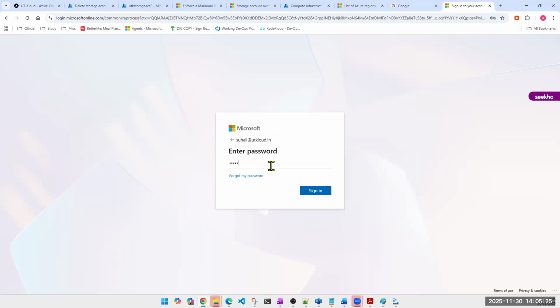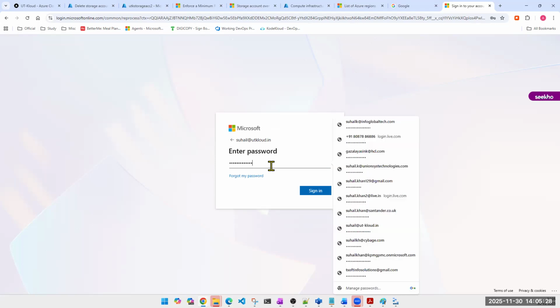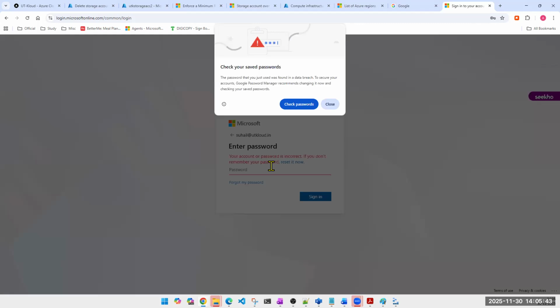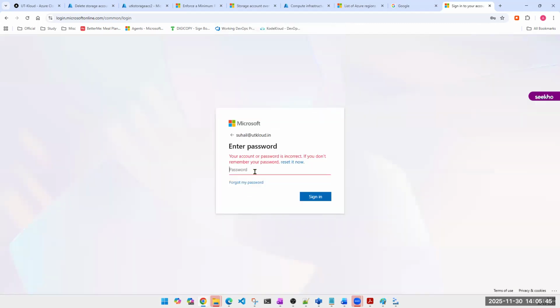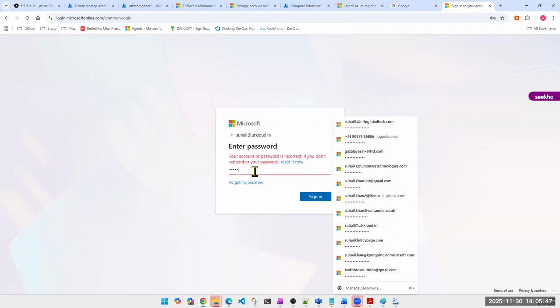Can't recall the password for this one. Even if it doesn't work, I'll reset and show it to you. Don't worry. In this case, you'll put your user ID and password, whichever you have for your subscription, if you want to access your own storage account like this.